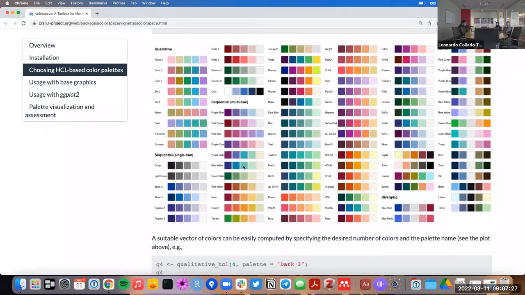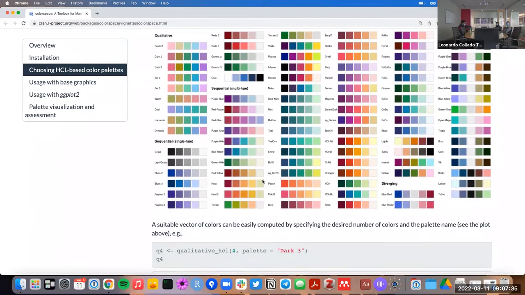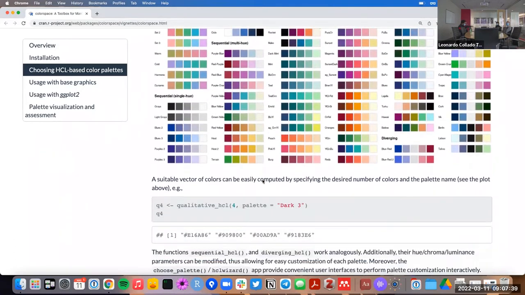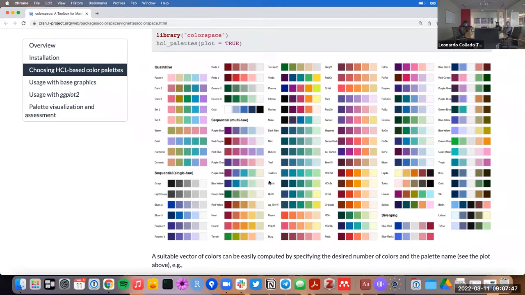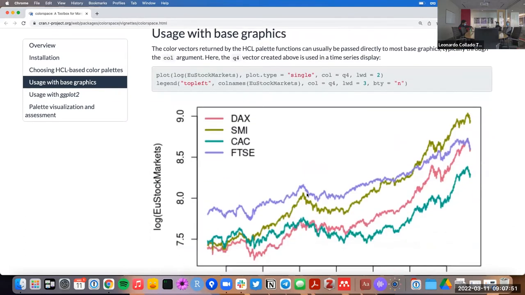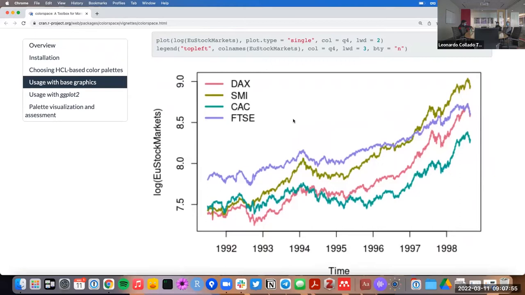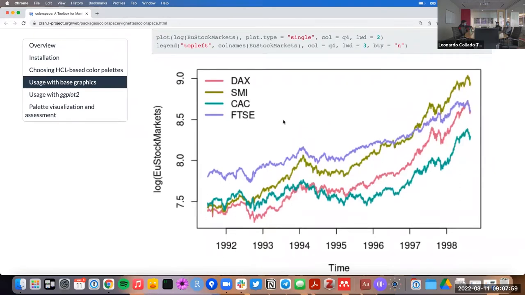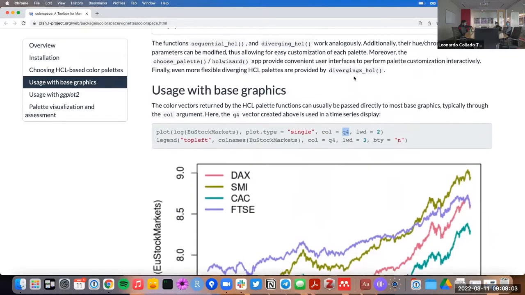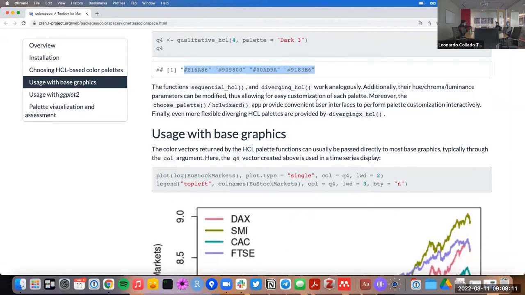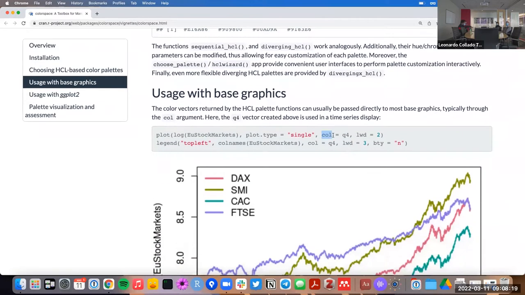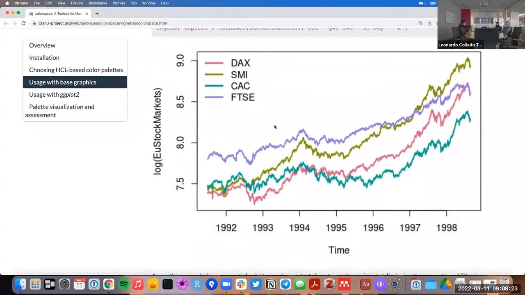They have a lot of different color palettes that they suggest should work because they've checked them to follow the properties that they argue a color palette should have. There are a lot of nice color options here that you could use. You can use them with base graphics, like they do over here, where you have a little vector q4 that was generated earlier with your vector of colors. It really just corresponds to choosing hex values for colors, so it becomes a little character vector. And that's the one you can pass to the col argument of the base R plot function, that's how you can use them.